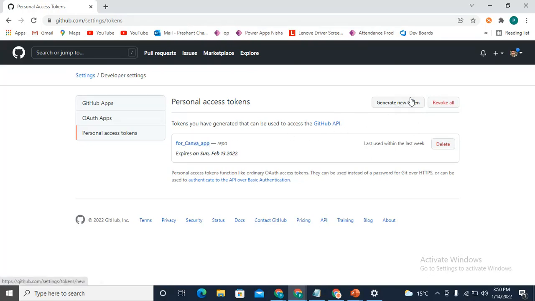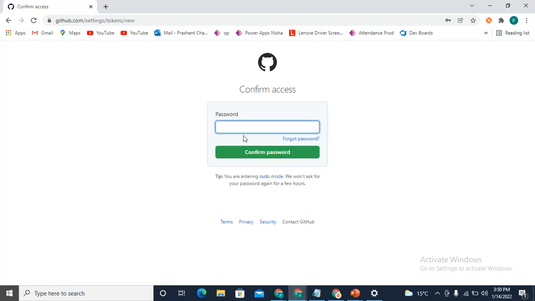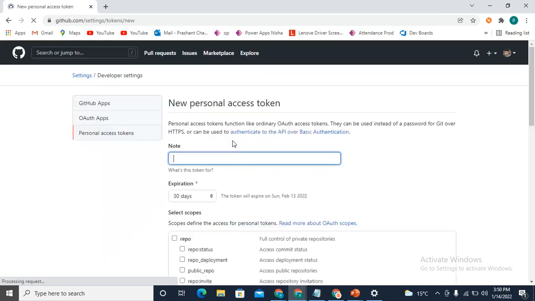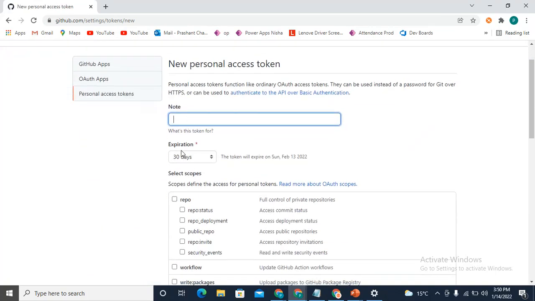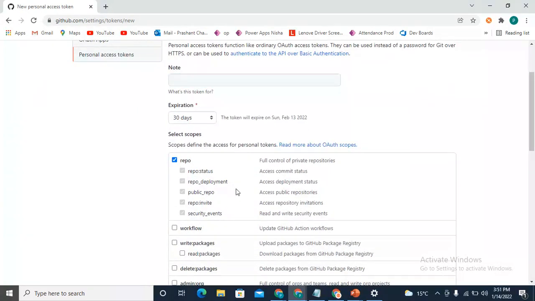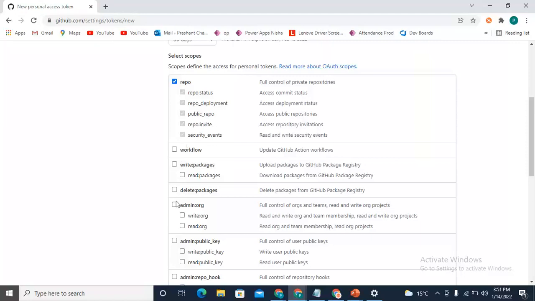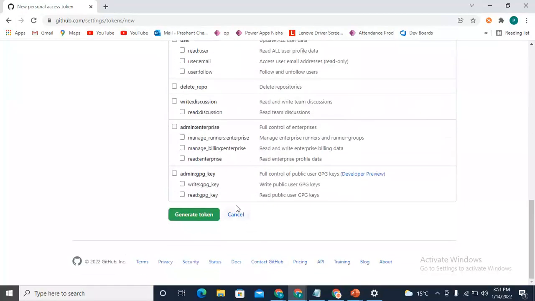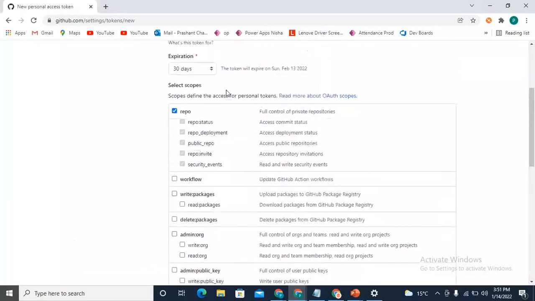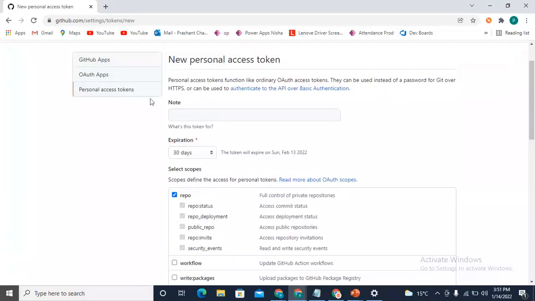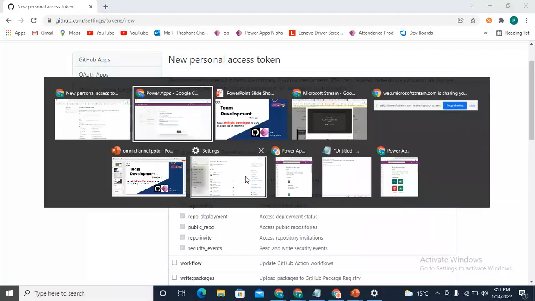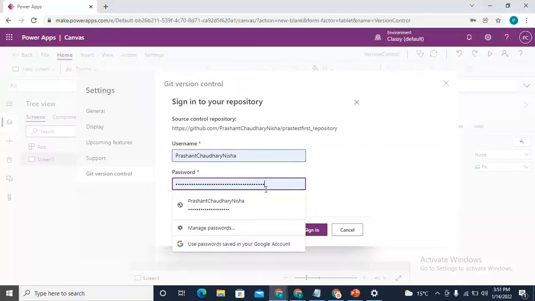Okay, so I have already created it. If you proceed with that, the form would be somewhere like this. You need to write your GitHub password, and here the note and the expiration of your token. And here you need to just click the repo, and you can make this full control only, and simply generate the token. I have already created the token, so I'm not going to create one for this. I'm using that token itself.